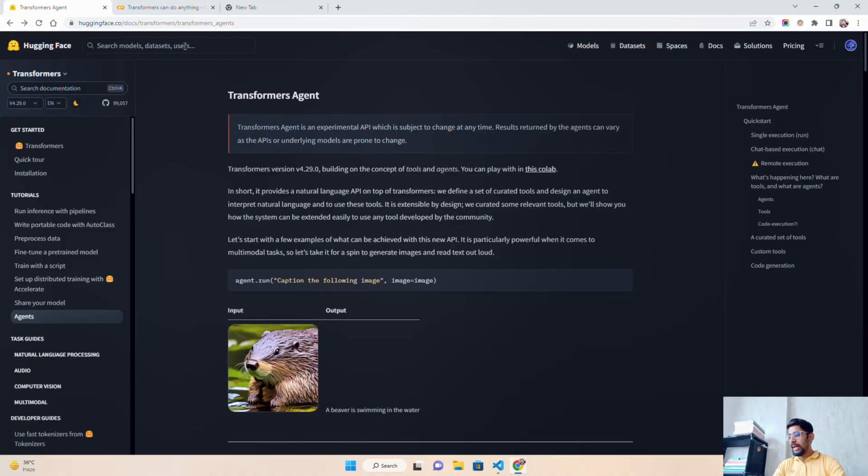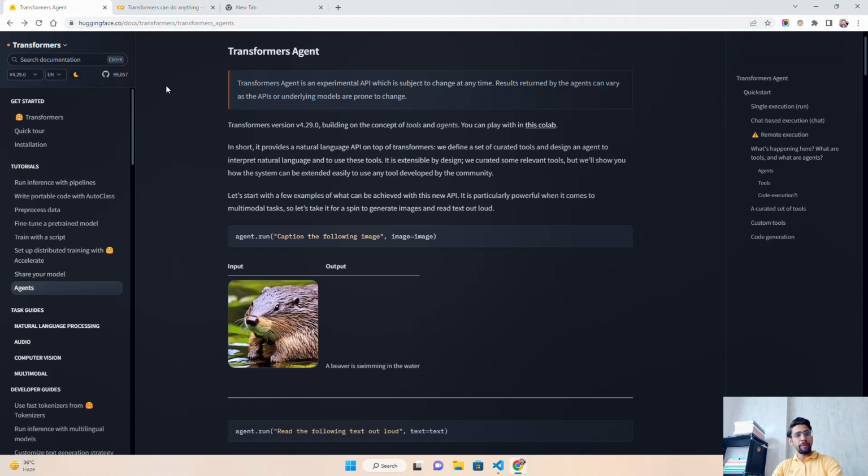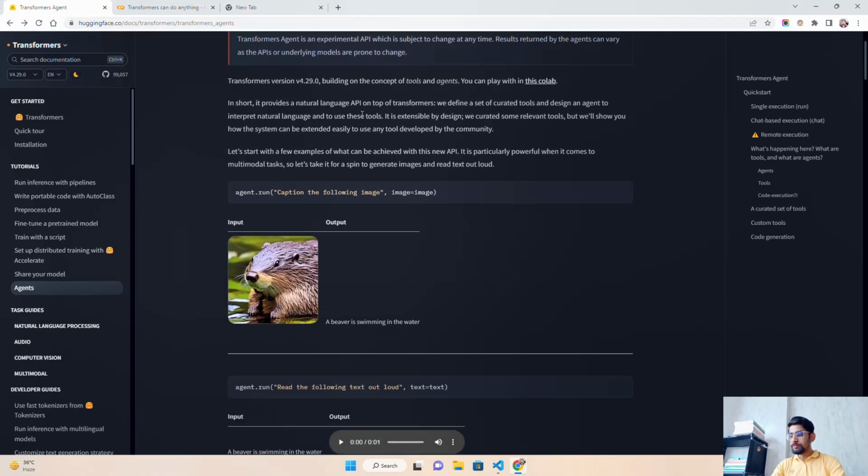Currently I am on the Hugging Face Transformers Agent site, and it says it's an experimental API because these large language models are being updated or improved periodically. So this is an experimental API which is subject to change as the large language model changes. It says it builds on the concepts of tools and agents. There are multiple tools which have helped build these agents, where you can have these high level modules or classes and leverage them for your tasks.